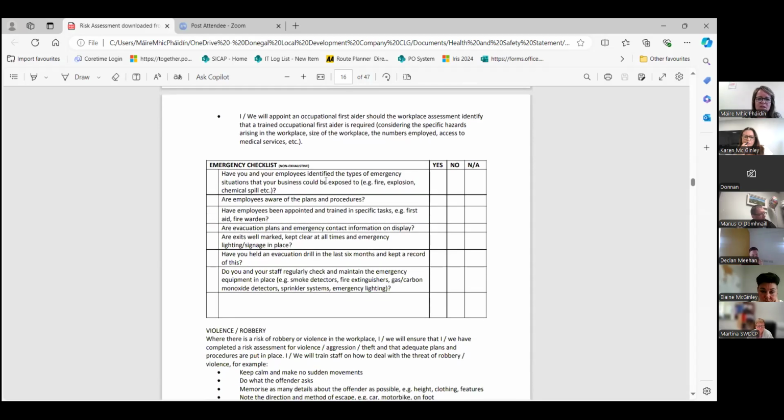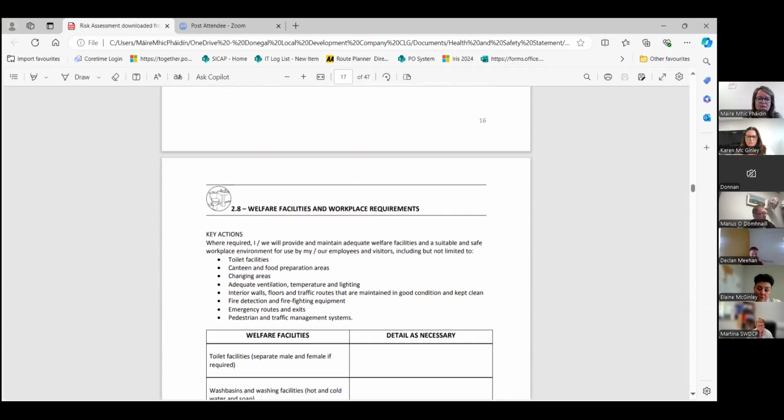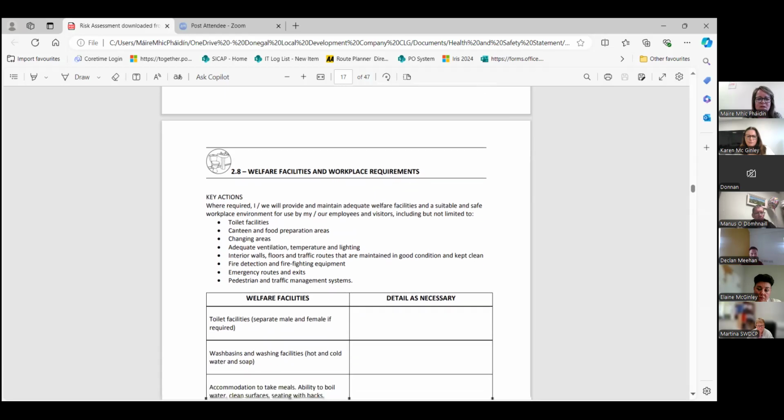Again, your emergency checklists: have you or your employees identified the types of emergency situations your business could be exposed to? So yes, no, not applicable. Again, this is you and your employees identifying the types. The consult part, you have to consult with everybody else in your organisation to complete this document. So the onus isn't just on you as a manager, the onus is on everyone in your team. Okay, so violence, robbery, look, it's covering things that you mightn't even think of. Violence in the workplace, robbery, what happens?